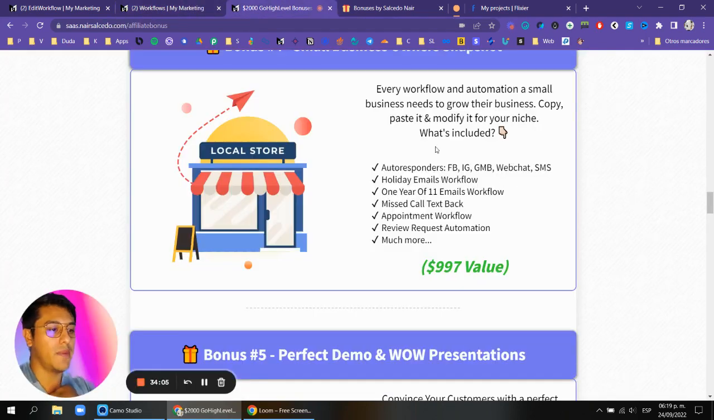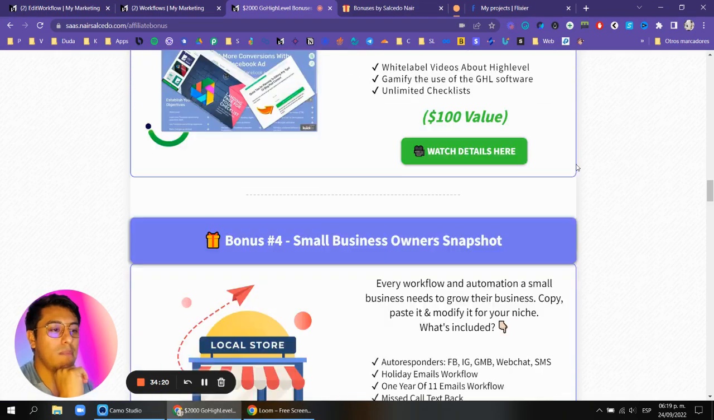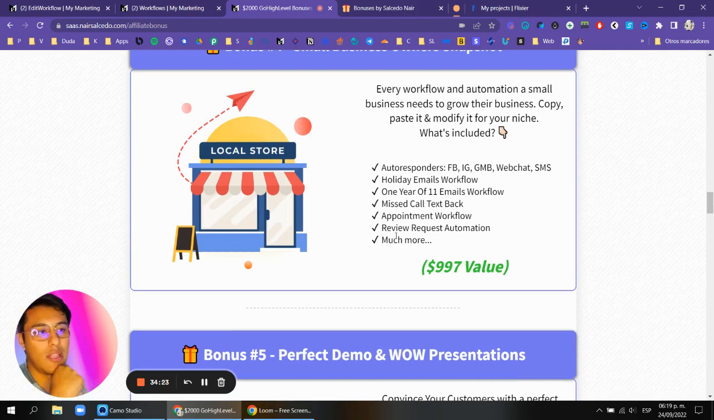So yeah, that's basically every workflow and automation a small business needs to grow their business. Just copy paste it. Of course, you need to modify it, but you should not have to do a lot of stuff. And we are also giving you the 100 funnels and website templates. So yeah, you can use that one too.